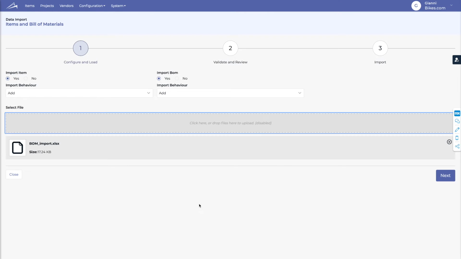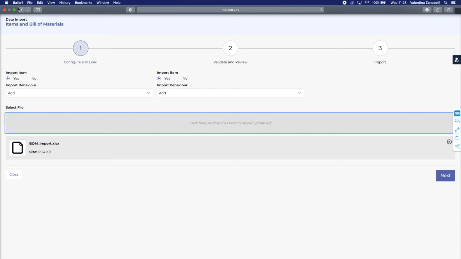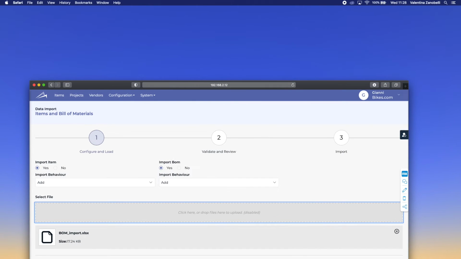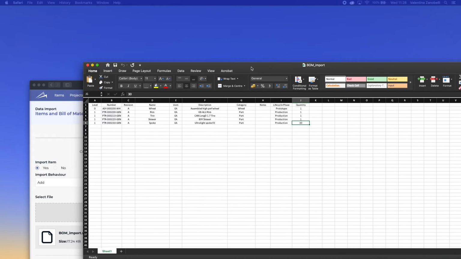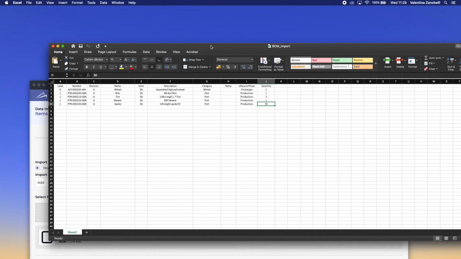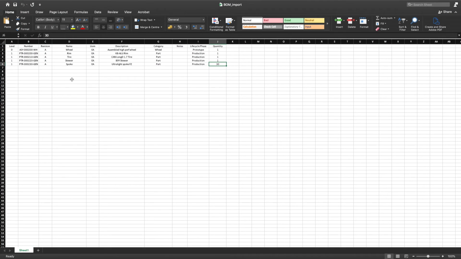Before going to the next page, I show you the contents of the Excel file that we want to import. So the file has been uploaded in the application, and I'm showing the content of the file to you by opening Excel. As you can see, there are different columns in the file.